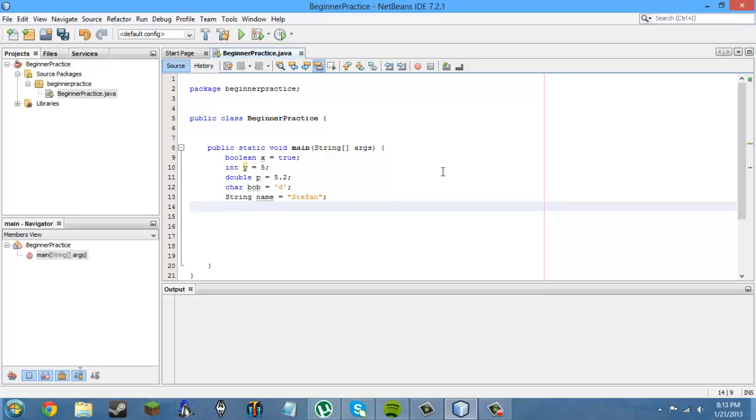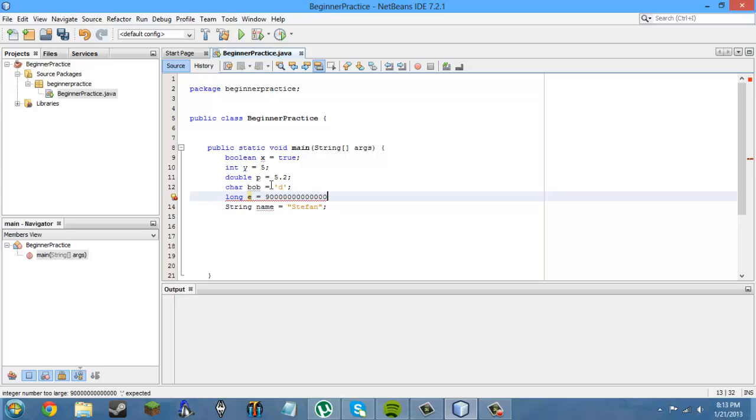There's also a long variable, so I'm just gonna put this here. A long is basically an int, but it can store much more data. So for example, let's call it E. A long can store this, while an int can't, or maybe it's more.